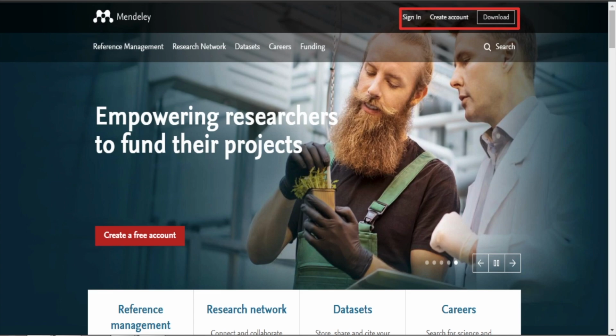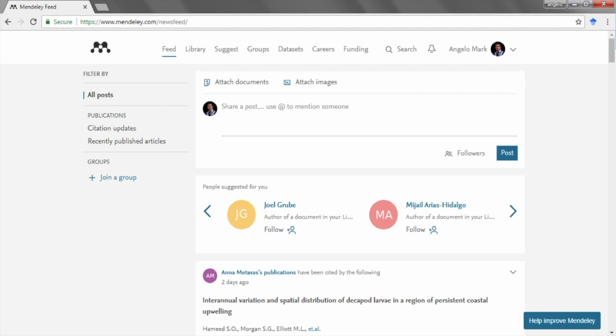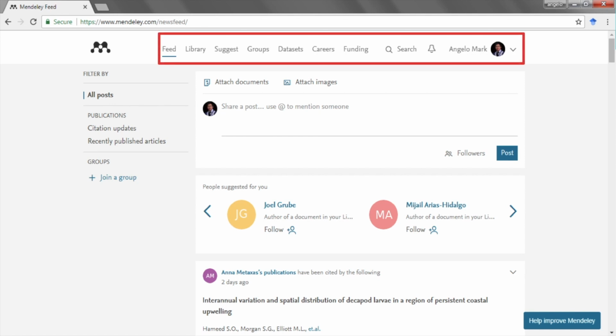Once you click the create an account button, you will be directed to this page. This page requires personal information. You may pause the video and start creating your account. After creating an account and signing in, you will be directed to this page, where you can see the different functions and features of the Mendeley web tool.